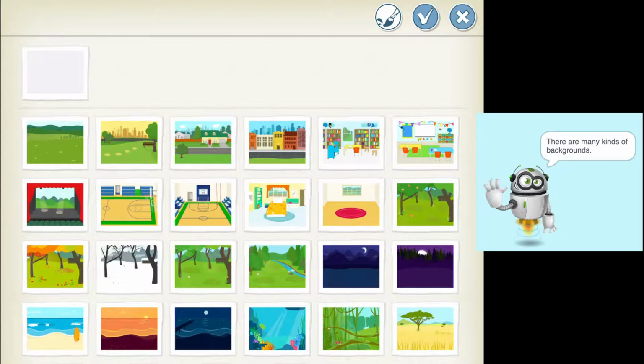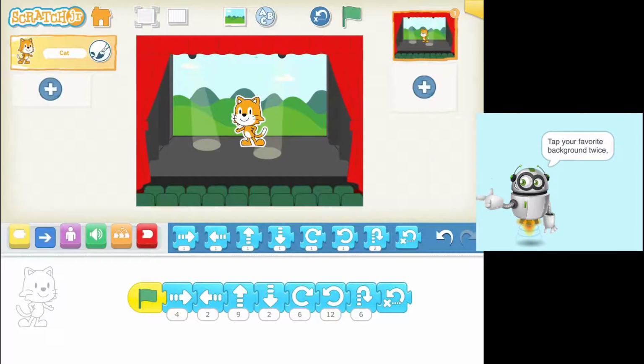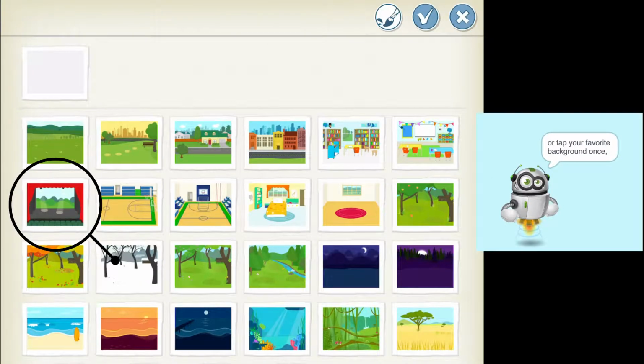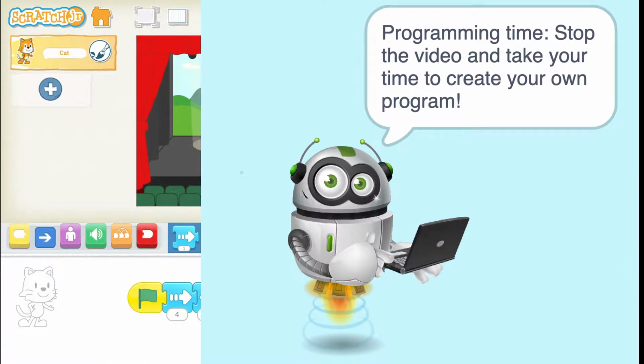There are many kinds of backgrounds. Tap your favorite background twice. Or tap your favorite background once. And then tap the check mark. The background of the stage has changed. It's your turn to change the background. Programming time. Stop the video and take your time to create your own program.